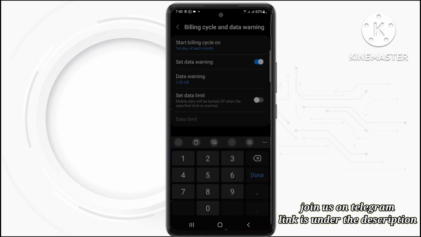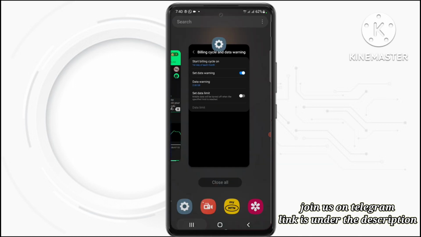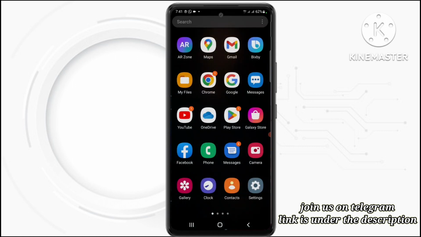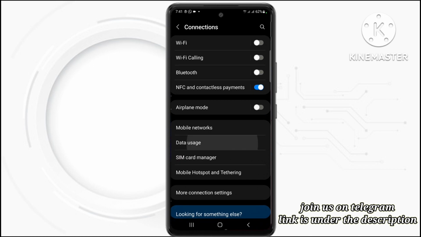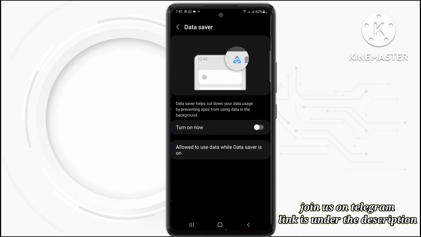Method 3 to use less data is to turn on data saver mode in the Android settings. Turning this on will help prevent apps from using data in the background, and it should make a noticeable difference. To turn on data saver mode in Android, head to settings, and then into the connection settings, choose data usage. And in here, there should be the option to turn on data saver, as this will limit the usage of some apps in the background.